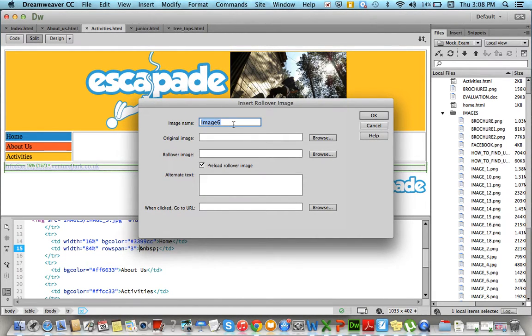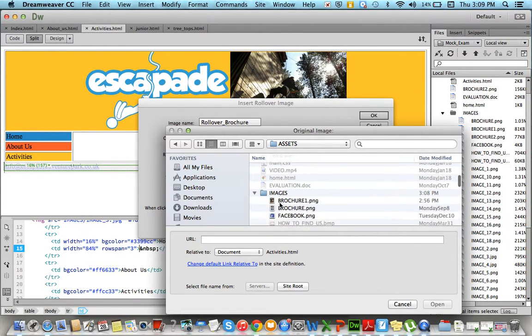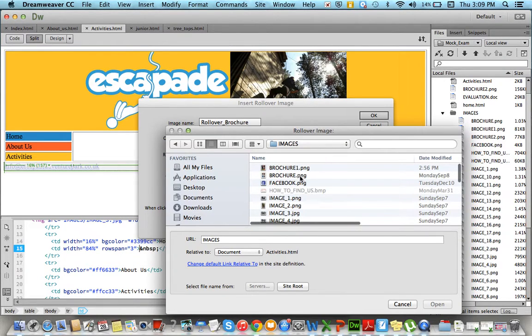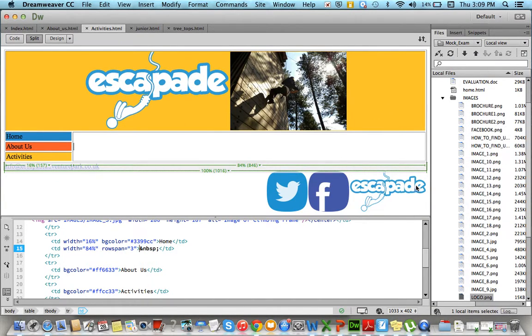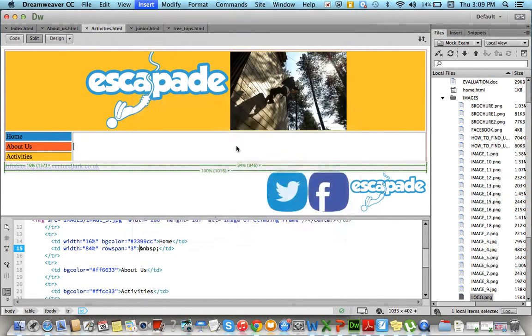Okay, so I can name the image if I wish. Rollover brochure, no spaces. Select the original image. So I want brochure 1 as my original image. And I'm looking for brochure 2. I can't see brochure 2. Do I need to refresh my page maybe? Yeah, there they are, both of them. Let's do that again. Insert HTML, rollover image.